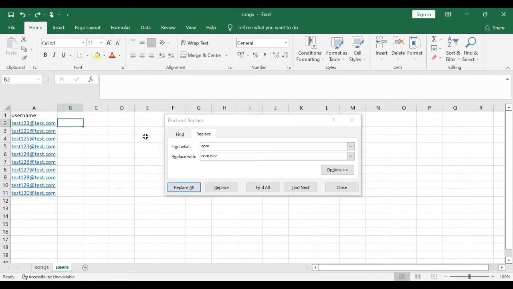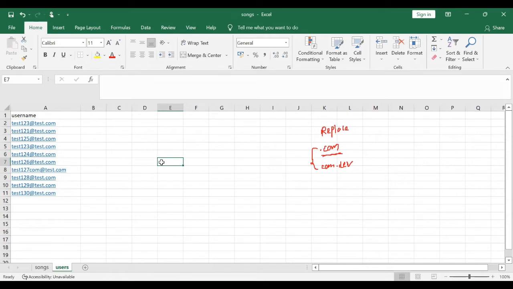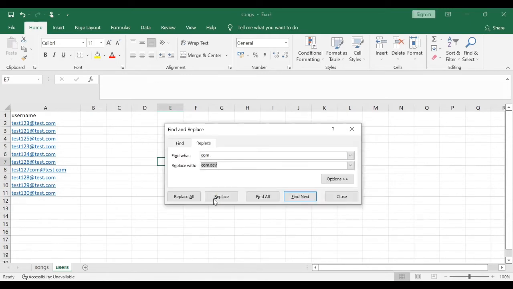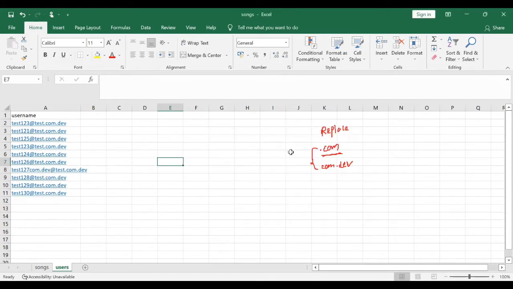Now, what is the problem with this one? Let's say for some reason one of the users has com in their username. If I use that same replace option, what would happen? If I click on replace all, wherever there is a com reference in my username, that also got changed. If you see here, it became from com to com.dev. This is something that we do not need. That means when you are using a replace option, make sure that you're not making this mistake.